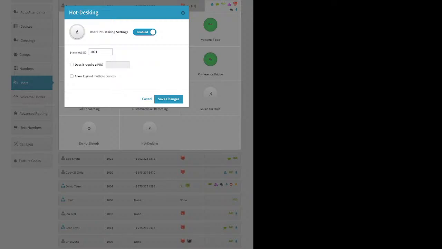He enters his Hotdesk ID. The system will then tell him calls will now come to him at this device. The rest of his workday, anyone who's trying to reach his user rings at that phone he's sitting at. At the end of the day, he picks up the phone, hits *12, turns off Hotdesking.